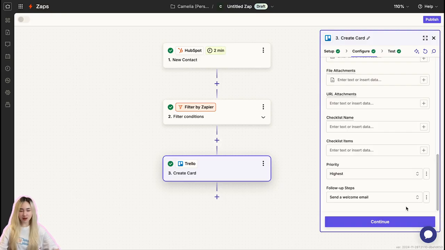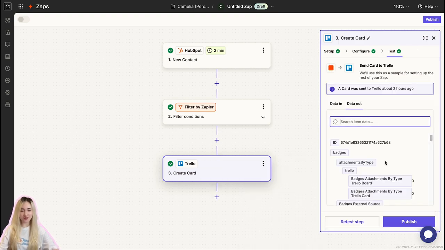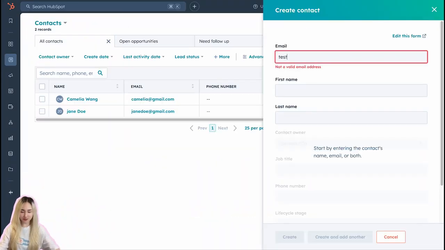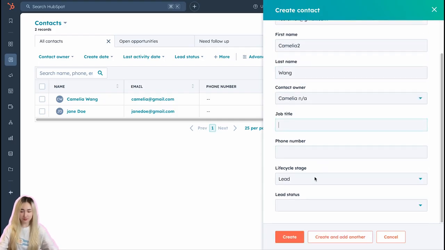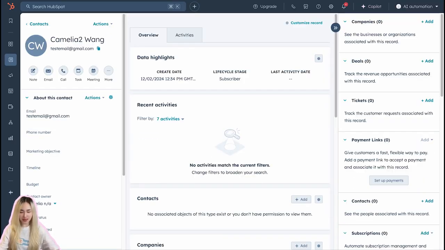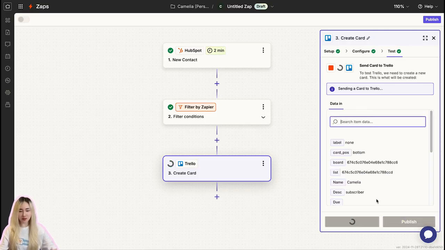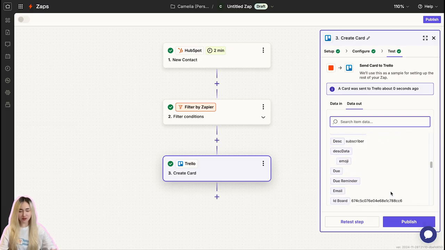Once your updates are complete, let's test it. Let's go back to your CRM and create a new lead with all relevant details and ensure the lifecycle stage matches your filter criteria, such as subscriber. Let me quickly add a new contact here. Then go back to Zapier. Click the retest step button. Zapier will create a Trello card with our updated settings. Now let's head over to Trello to verify the card.